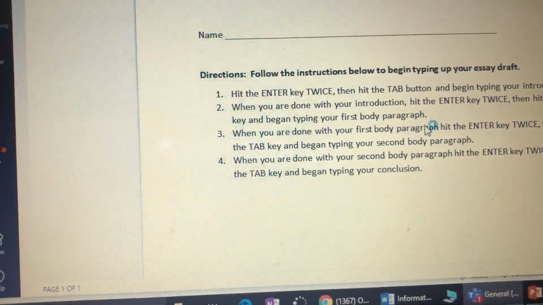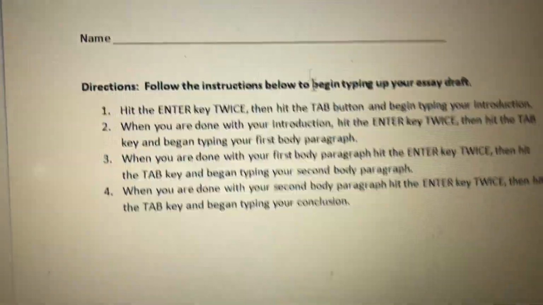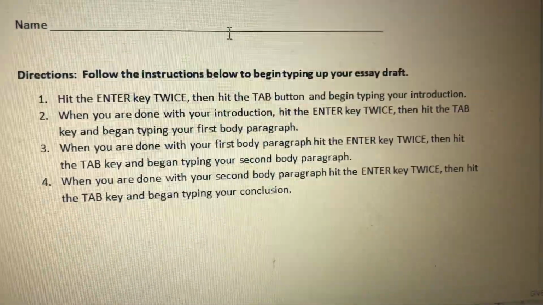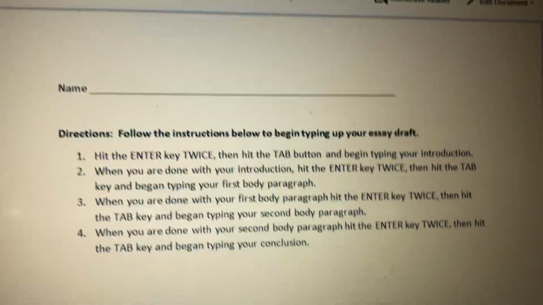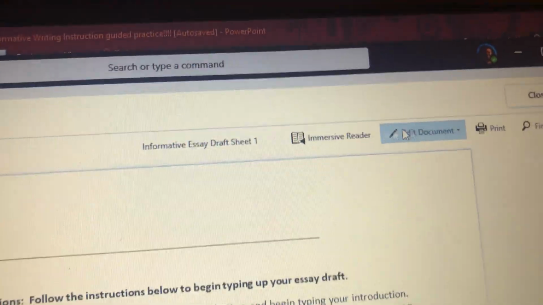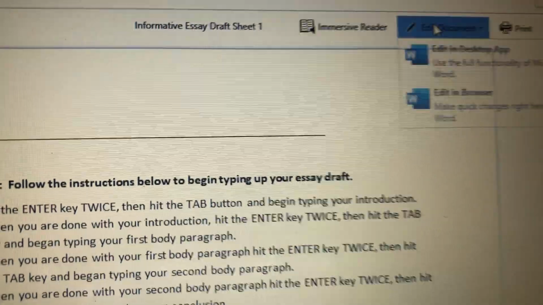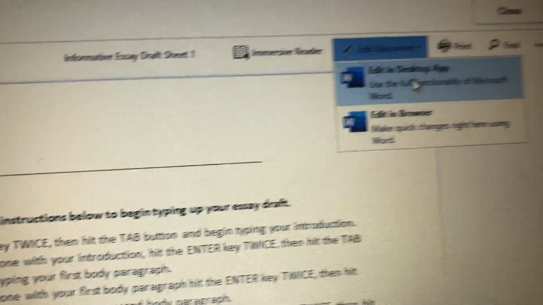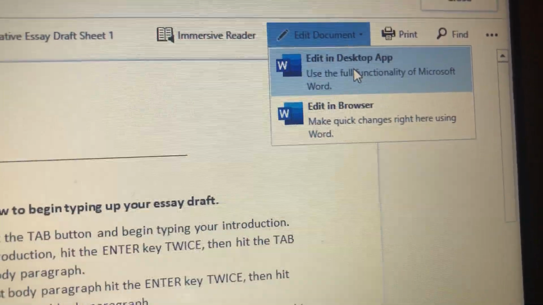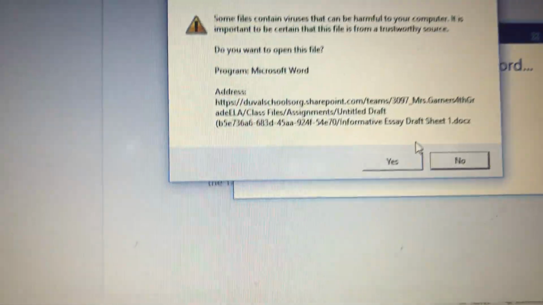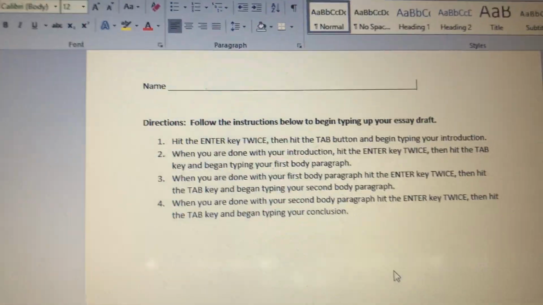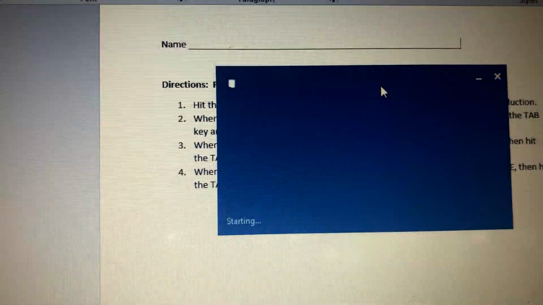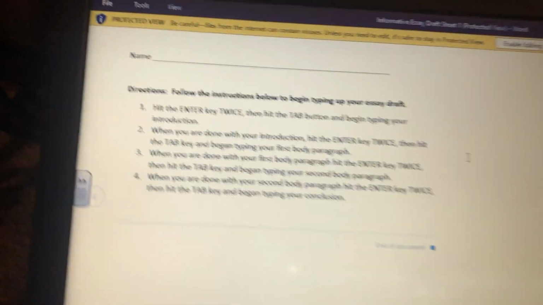Okay, you're going to click on it. This is what it's going to look like. It's going to pull up this document, okay? So at the top, what you want to do is go to Edit Document. When you do that, Edit in Desktop App. For me, it brings up a few boxes, and then voila. It's going to pop up in a Word document.